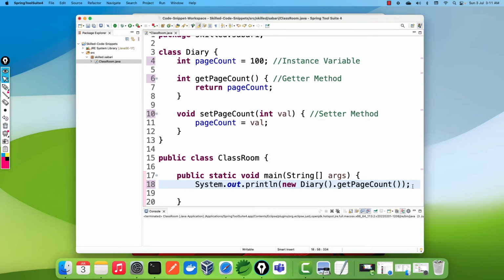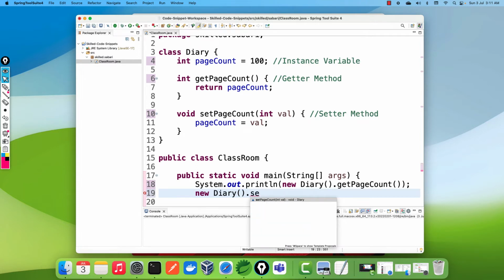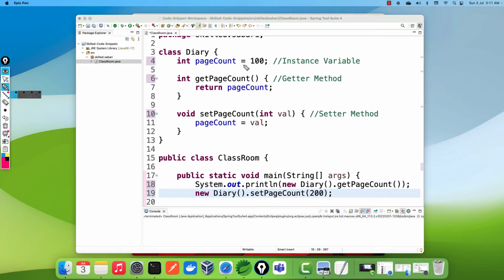Next to this line, we have another instance creation for the same Diary class, and we invoke a setter method this time. So I'm going to set the value to 200, it's a typo. So if you see here, we have 100, which is the initialization that happened to the page count, and later we are setting the page count to 200. Okay, so now you can understand why we need to use a setter method. A setter method is used to set the value of the instance variable. We are calling the setPageCount method.